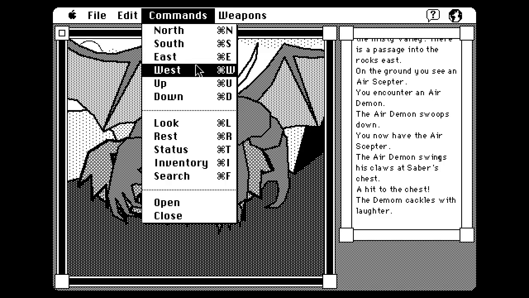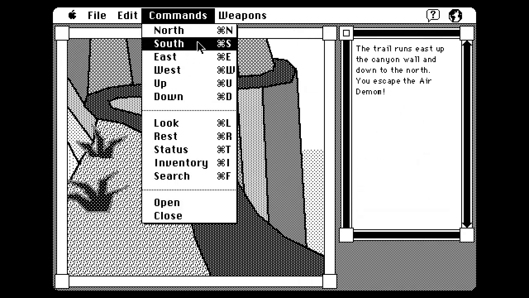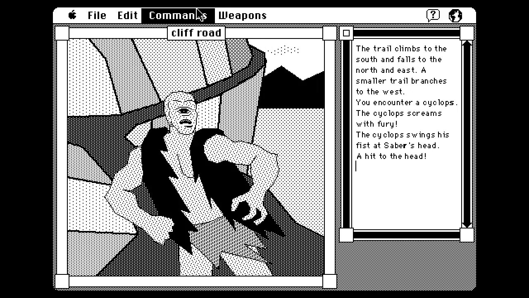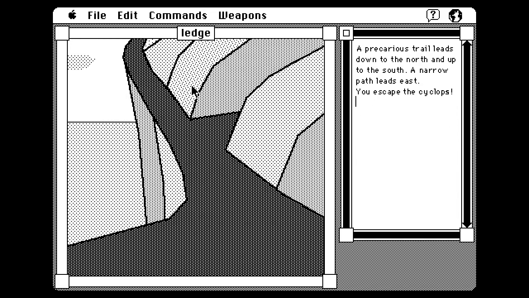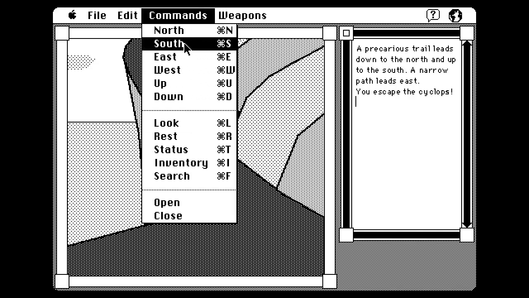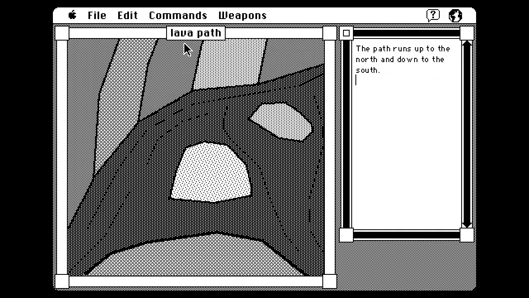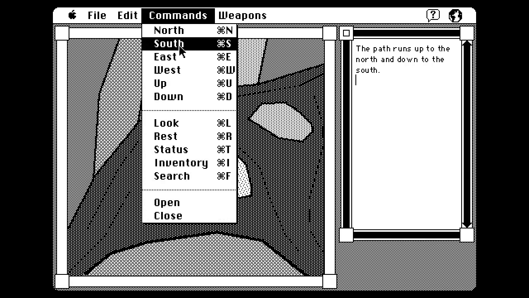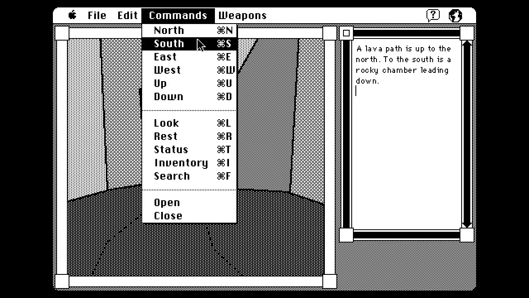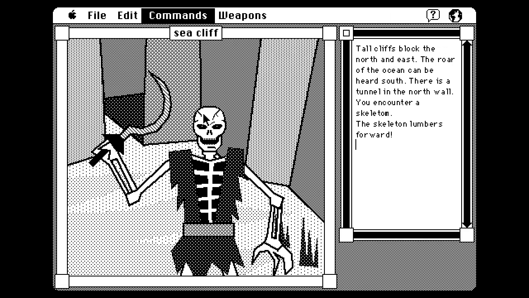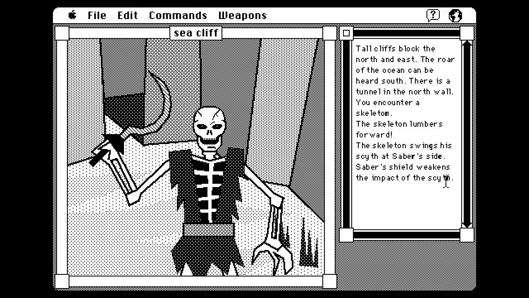Alright, so if we go west, I should get rid of him. We'll go north. And we'll go west. So if we go south, yes, we want to go this way. Path runs north and down to the south, so I go south. A lava path is up to the north. To the south is a rocky chamber leading down. So keep going south. Got that echoey laugh, it's great.